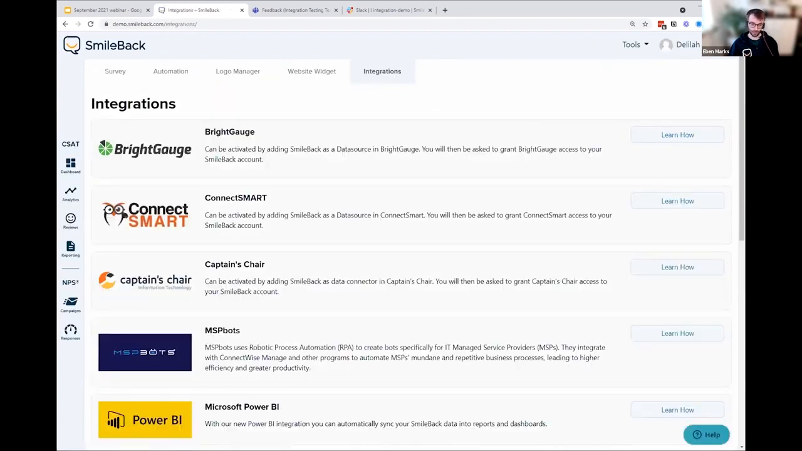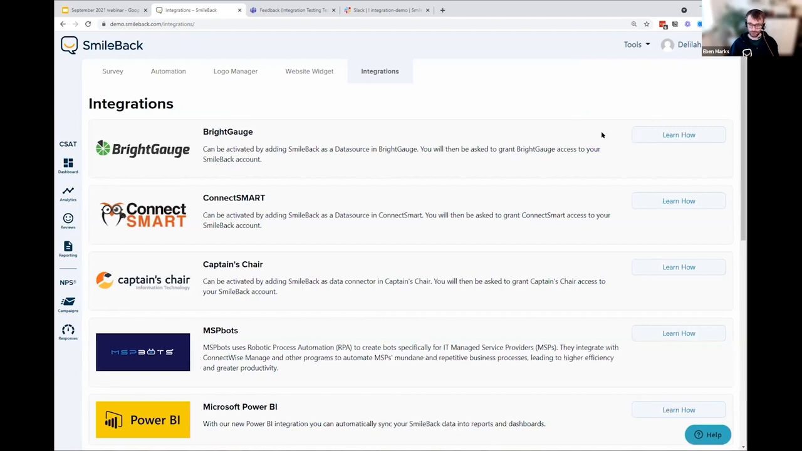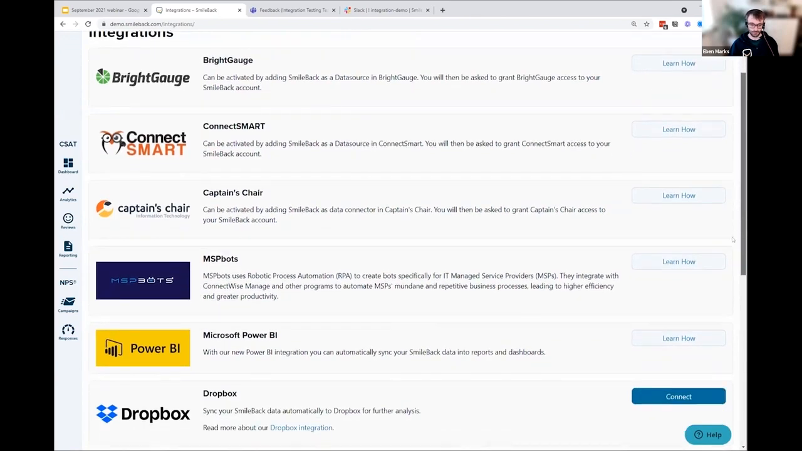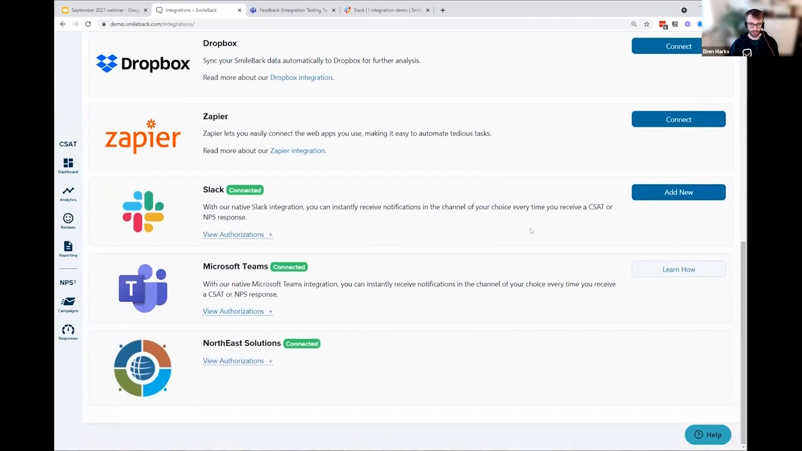And then you'll see there's quite a lot on this page. We have lots of integrations now, but I'm just going to scroll down to the bottom half. And you see down here, we've got Slack and Microsoft Teams. So let's talk about Microsoft Teams first, because that's what most people are using. You'll notice we don't have a connect button here.